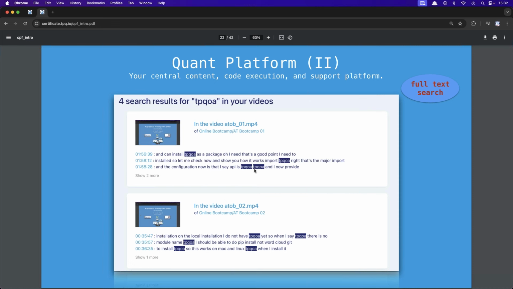And it shows, for example, 4 search results for TPQA in your videos. This means that 4 videos cover TPQA. And you see here, this is these days so detailed that you get exact timestamps where the word TPQA is used. And this is just with regard to the videos. There might be other resources where TPQA is mentioned as well.